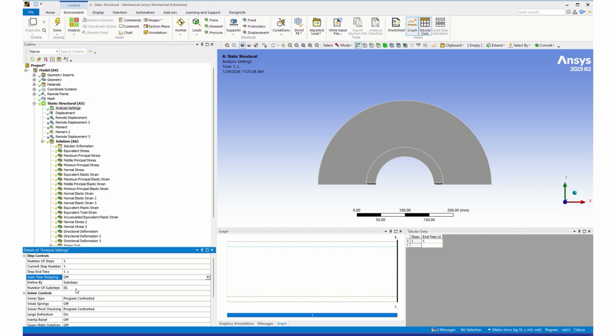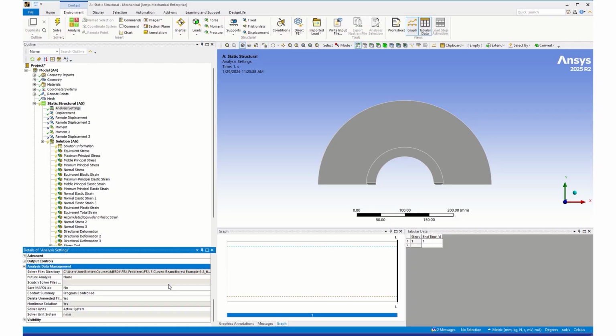Since I'm only applying one load, I keep the number of steps up here to 1. Then since we're going plastic, you want to make sure you come down to large deflection. Click the drop down and make sure large deflection is turned on. These other commands or changes in these other commands are not needed. You can open up the nonlinear controls and pretty much leave these as program controlled solutions. Under analysis and data management, there are no real changes that you need to make there either.